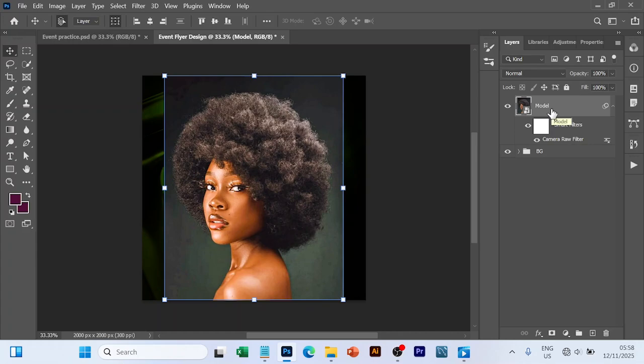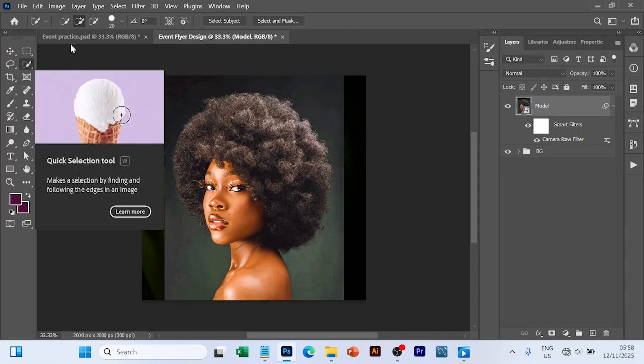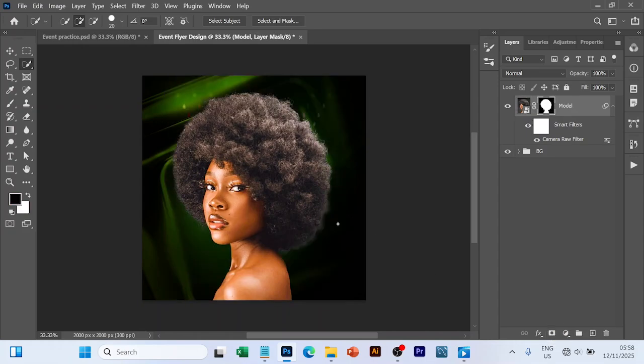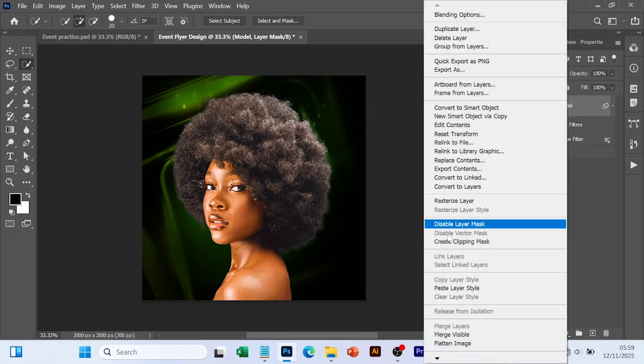So the next thing, I'm going to erase the background. So we click on this selection tool, go to subject, then we are going to mask. We are masking it. The purpose of this is to make sure that the hair comes out well. So that's why I pass through this process. So I'm going to right click on this and convert to smart object.